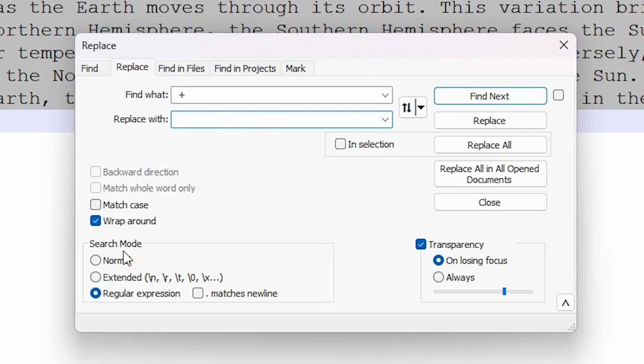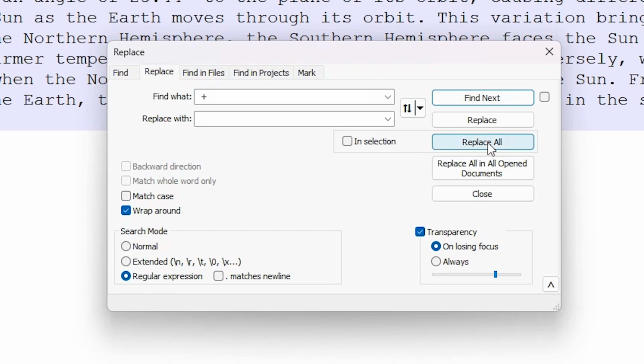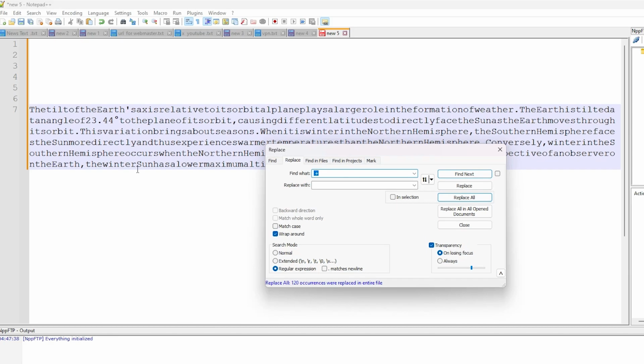Now go to the Search Mode. In Search Mode, select Regular expression. Now I click on Find Next. Now it is finding the blank space in our text or paragraph. In our paragraph, it is finding a blank space. Now I want to replace this with blank, or remove these spaces. Click on Replace All and all blank spaces are removed from our words in Notepad++.